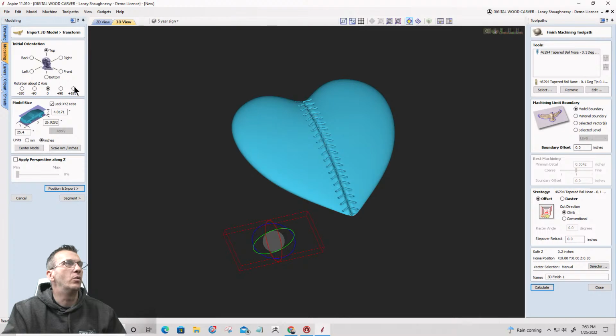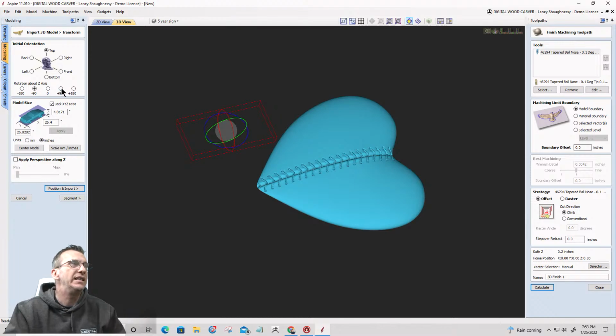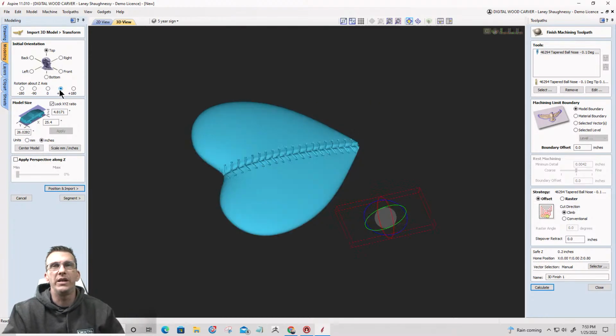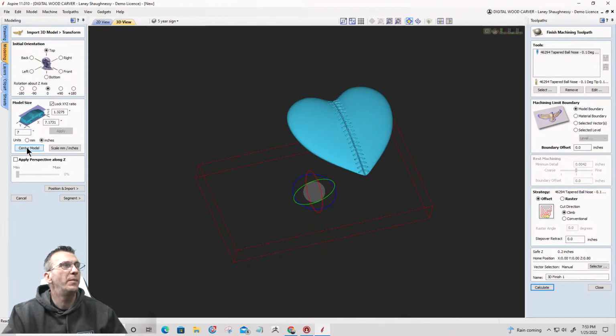Before we go into sizing, some models may be required to turn 90 degrees in one direction or the other, just depending on which way you need that model to orientate. Now, when we get that model sized in, let's bring this to 7 inches and click apply. Then I'm going to center the model.